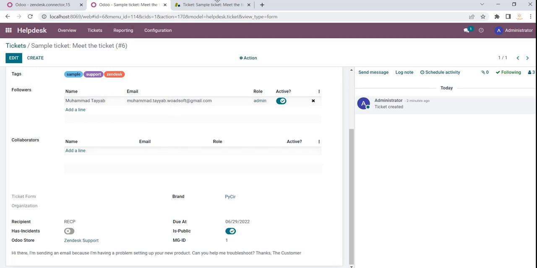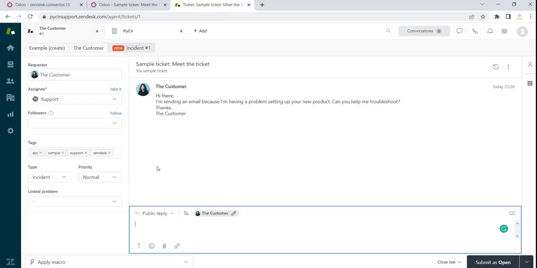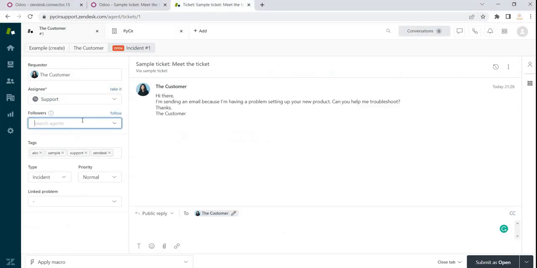So now I will check in Zendesk. Okay, so just try to update this one. As you can see, this is the ticket that we are working on. Since we have added the admin user, it may not be added to the followers, so due to that, it is not added in that ticket's following list.